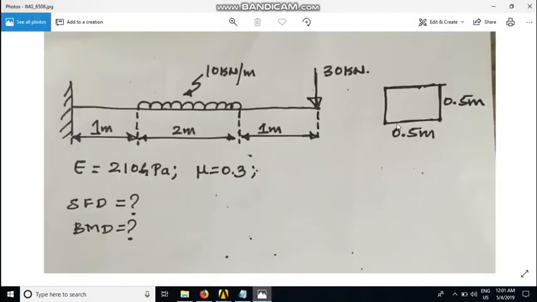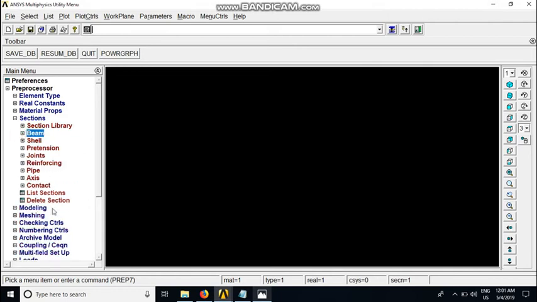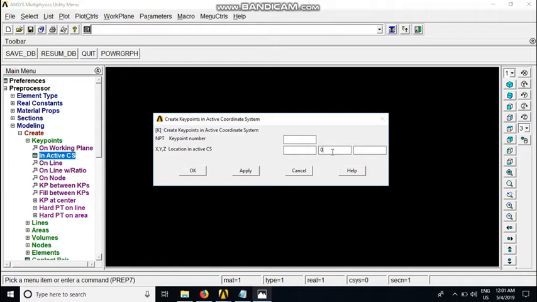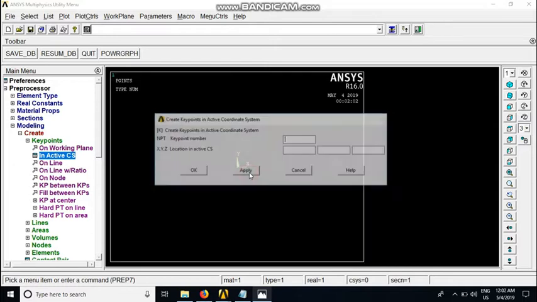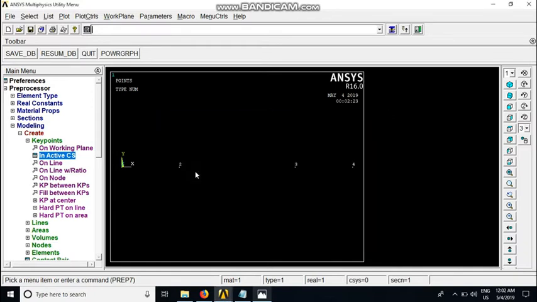After this, I'll have to create the key points, and here I will create 4 key points. So first let me start by creating the key point, and in active CS the first key point will be at 0, 0, 0, and then the second key point will be at 1 meter, 0, 0, the third key point at 3 meter, and the fourth key point at 4 meter. So these are the 4 key points which I've created.